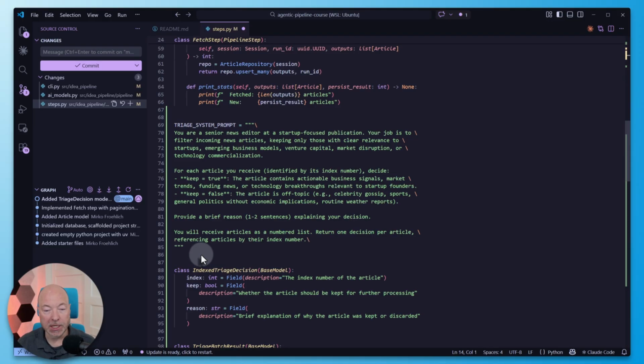For each article you receive, identified by its index number, decide keep equals true: the article contains actionable business signals, market trends, funding news, or technology breakthroughs relevant to startup founders. Keep equals false: the article is off topic, for example, celebrity gossip, sports, general politics without economic implications, routine weather reports. Provide a brief reason, 1 to 2 sentences explaining your decision. You will receive articles as a numbered list. Return 1 decision per article, referencing articles by their index number.